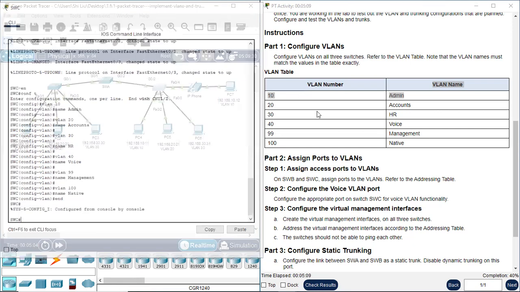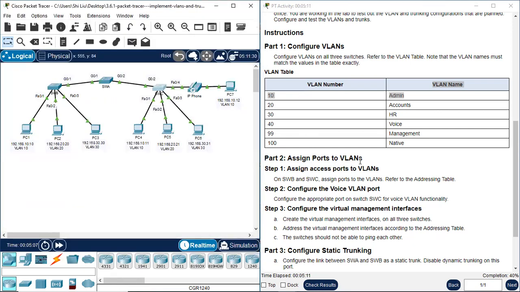So we finished Part 1. Part 2, assign ports to VLANs. Assign access ports to VLANs. Access ports are the ports that are directly connected to the end devices. So on switch B, these three, F0/1, F0/2, F0/3, are access ports because they are directly connected to the PCs. We need to assign these three ports to the VLANs, and switch C does the same thing.